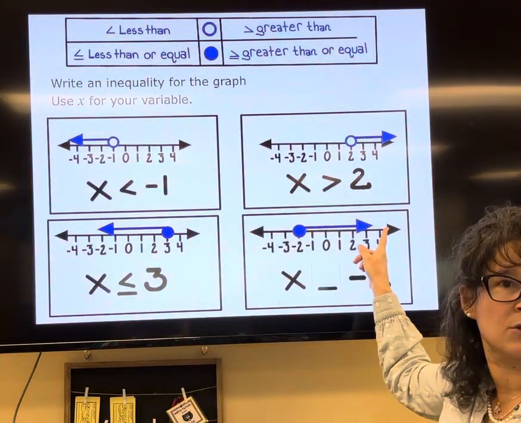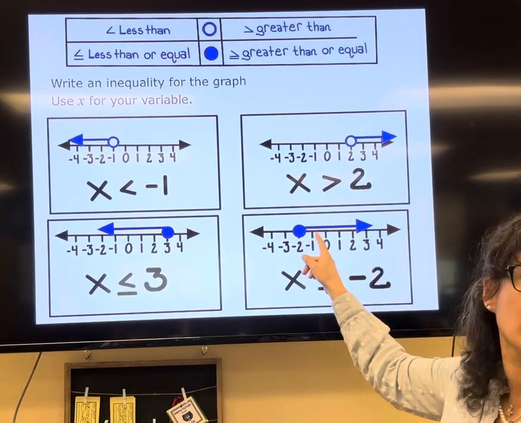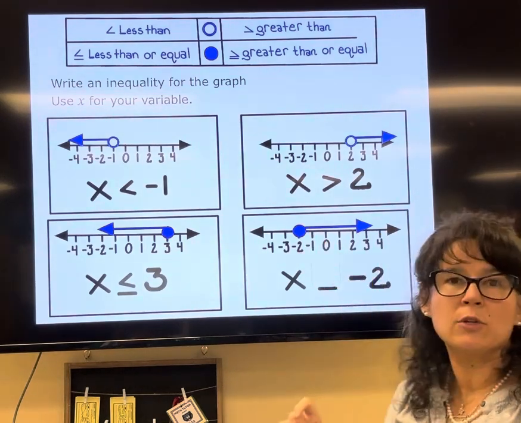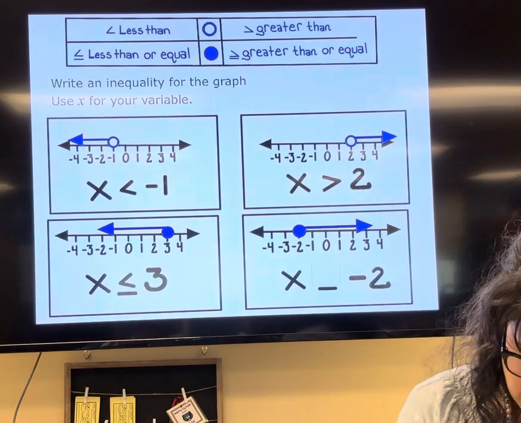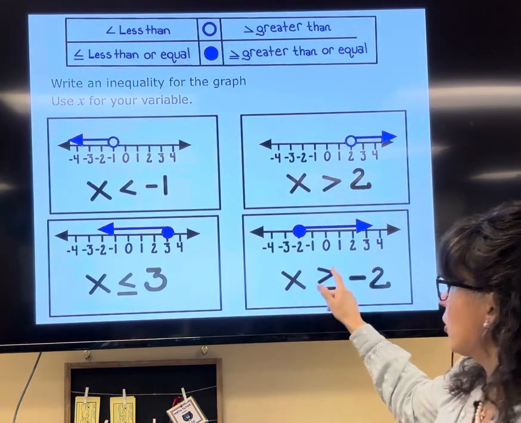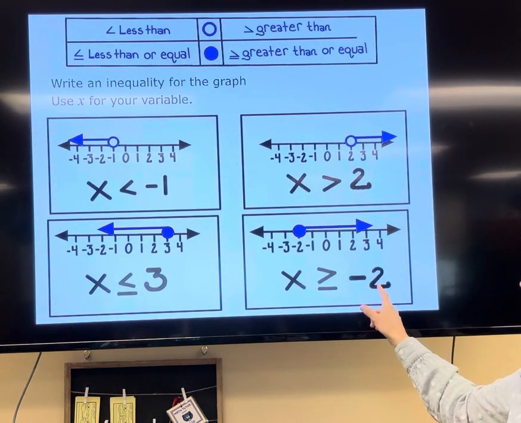This arrow is heading to the right, so I'm going to bigger and bigger numbers. So I want to use greater than. So my numbers are greater than or equal to -2.